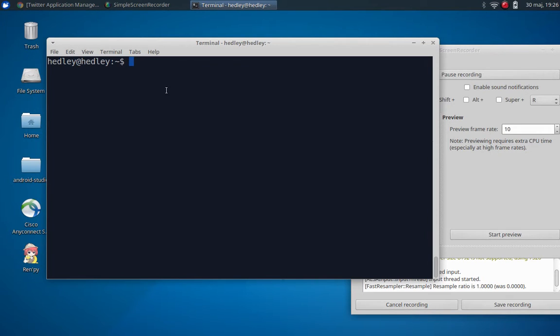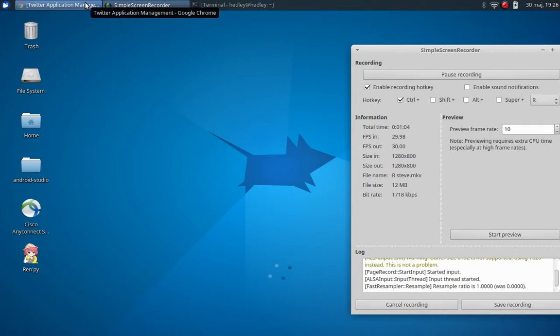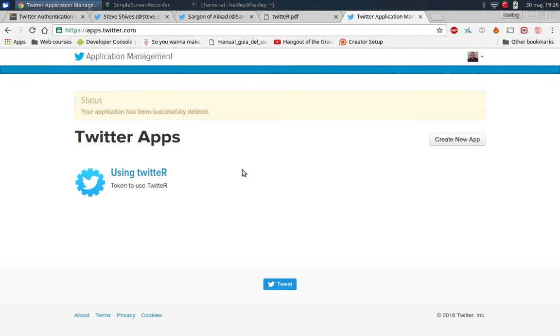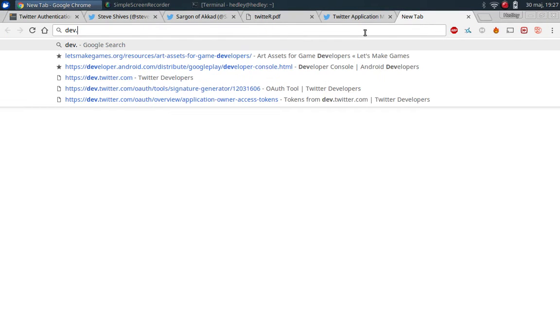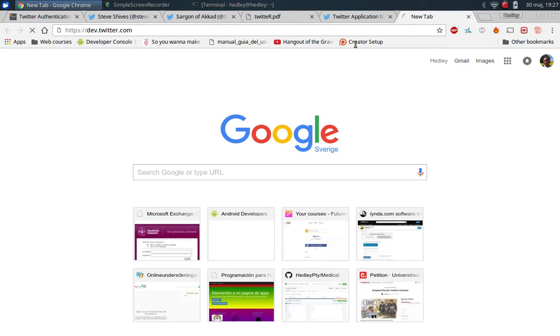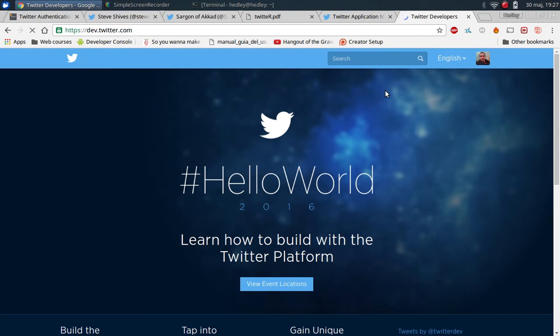In order to show you how to manipulate the twitteR package, the first thing that you have to do, otherwise you're not able to handle this kind of thing, is have a developer account in Twitter. You have to create a new developer account in dev.twitter.com, and after you enter, you are prompted to create a new developer account. I already have one.